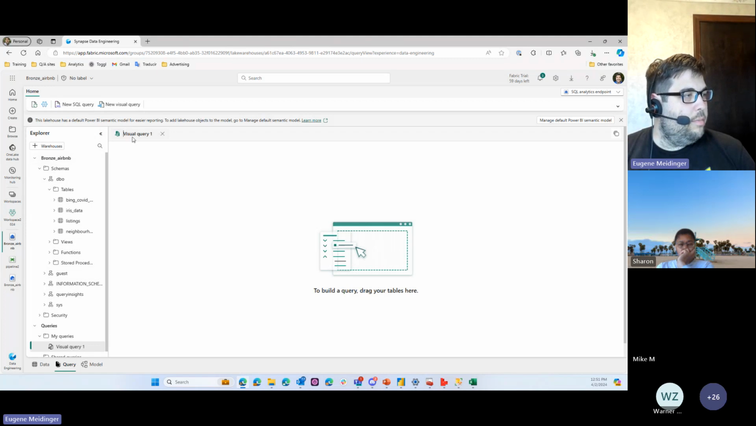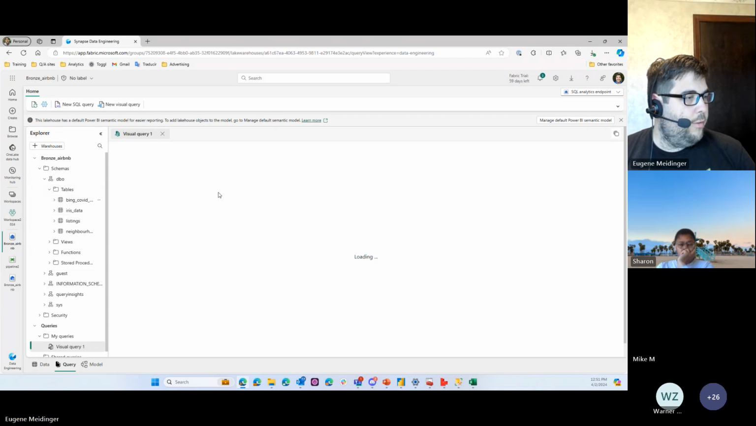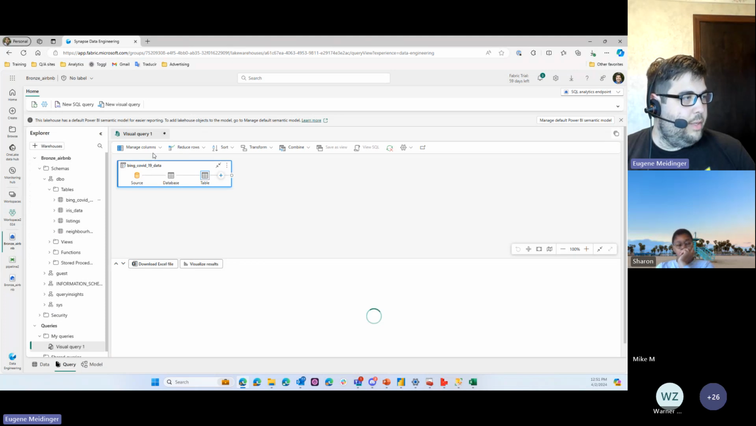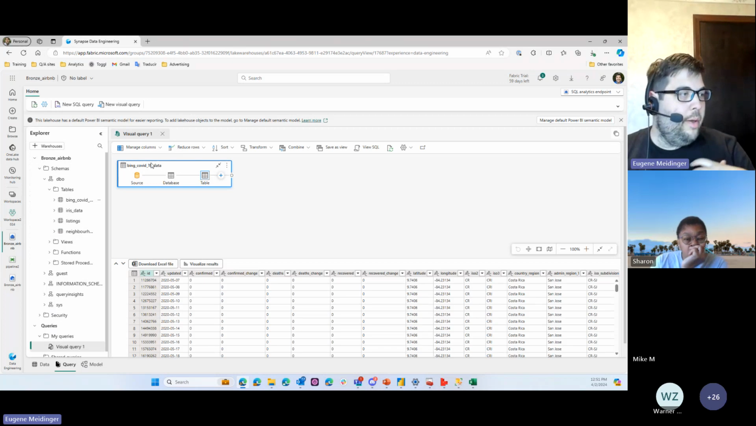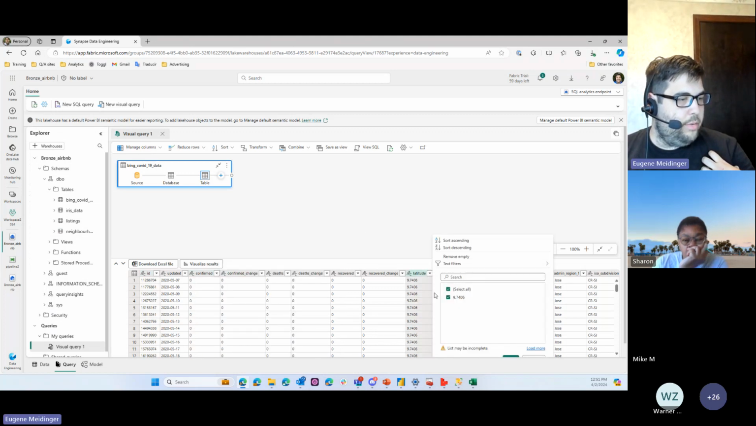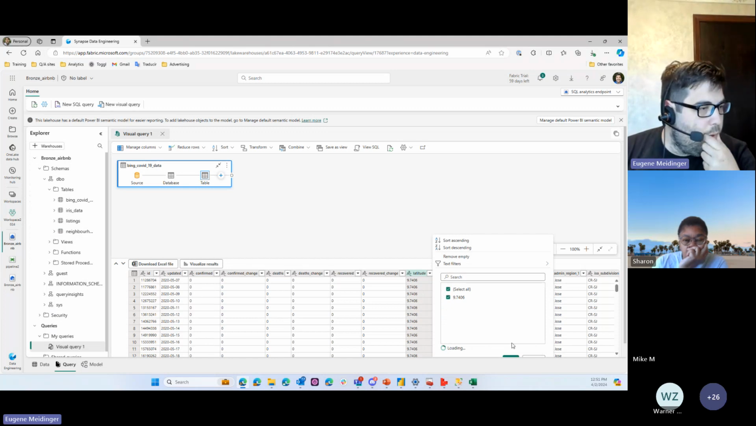So we can bring in a table and it'll take a second, but what you'll see is that we've got a very similar UI. It's not the same, right? It's very focused on SQL transformations.